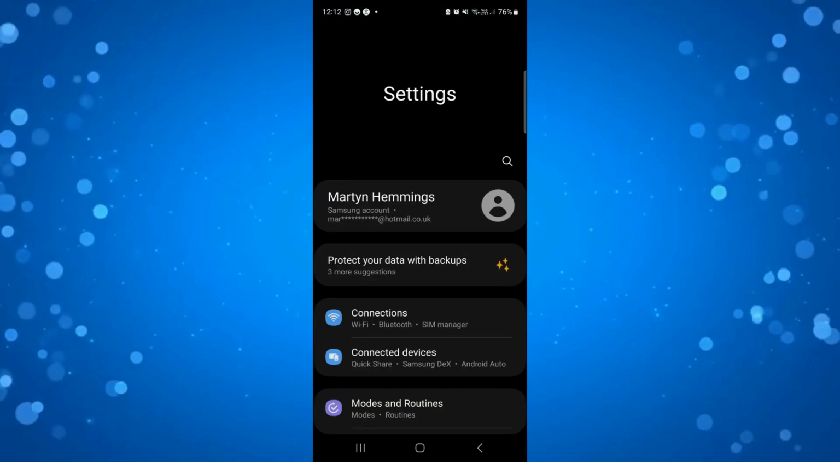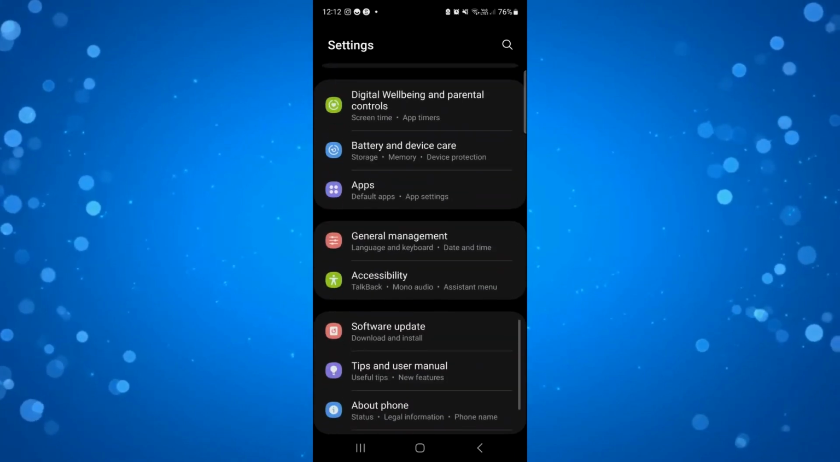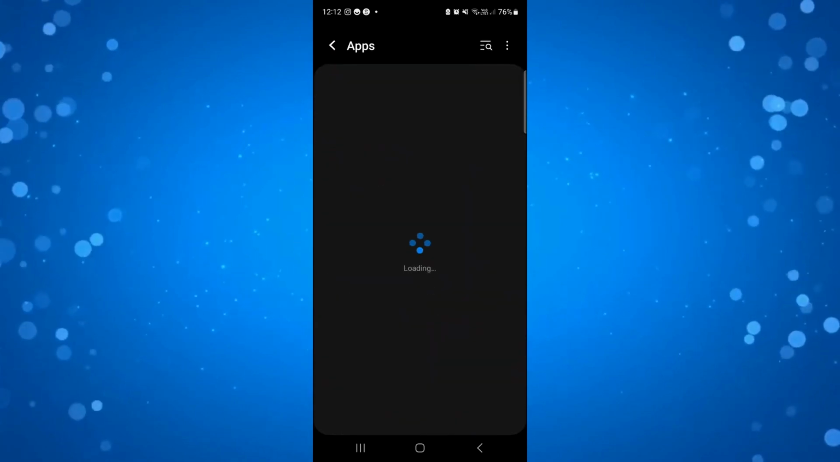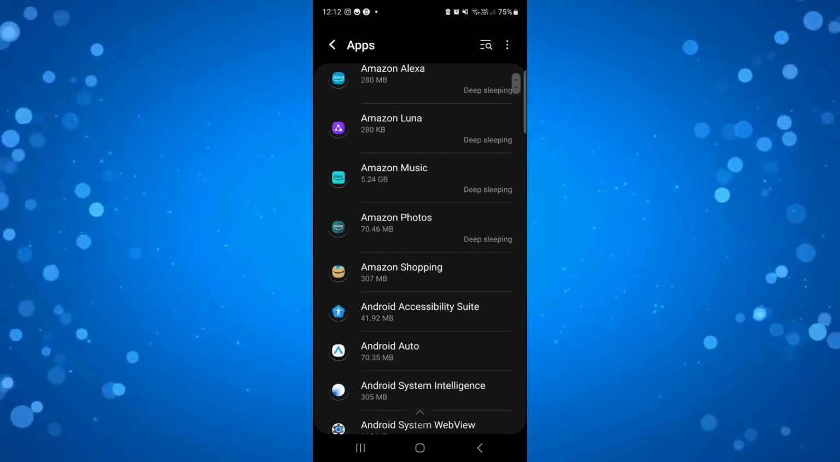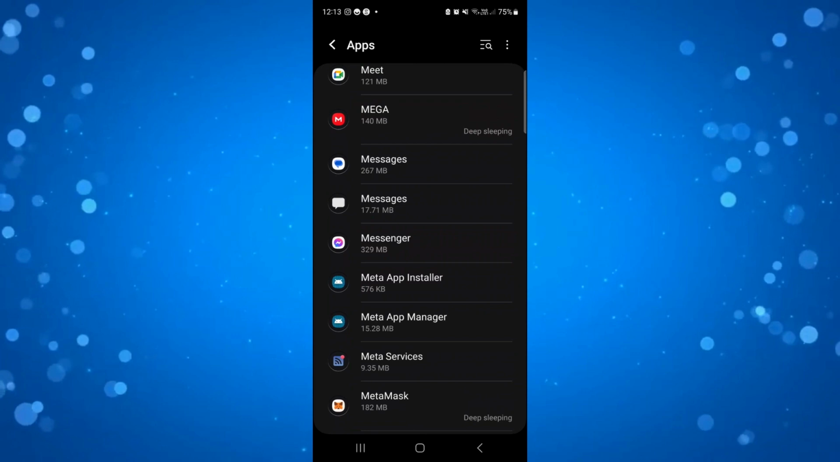And from here, you want to locate your apps. So if you scroll down, there should be an option for apps. So you can see that's down here. Press onto the apps. And then what you want to do from here is go ahead and locate the Messenger app on your device. Next, go ahead and press onto the Messenger app.